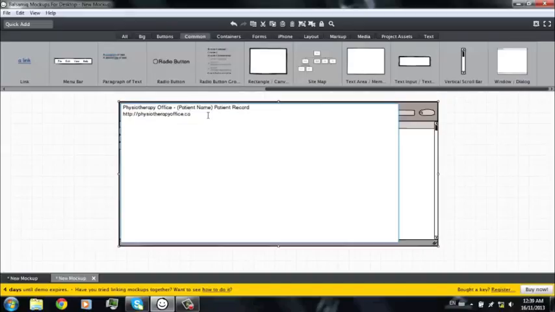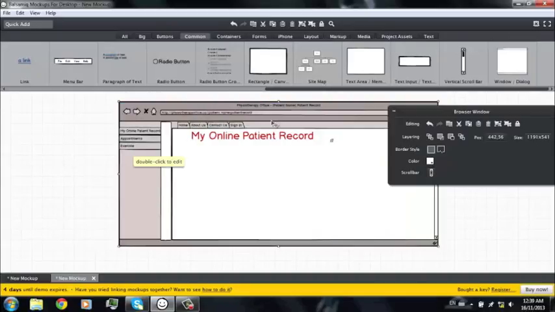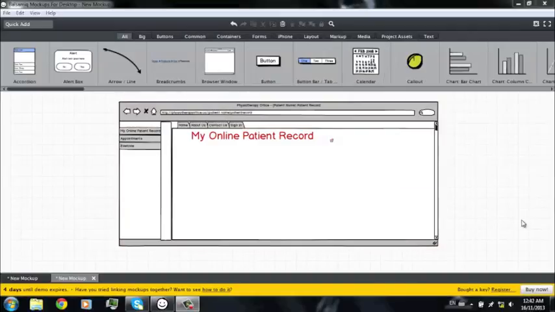And then .ca slash patient name and then patient record. And then I'll change it again. We'll just put patient name since this is a mockup. We'll leave a note here that that area should have the patient name.